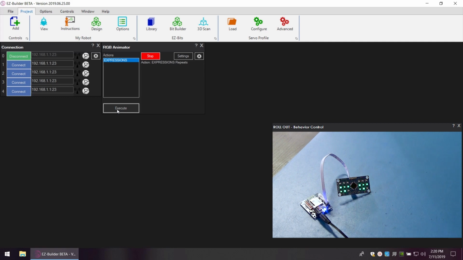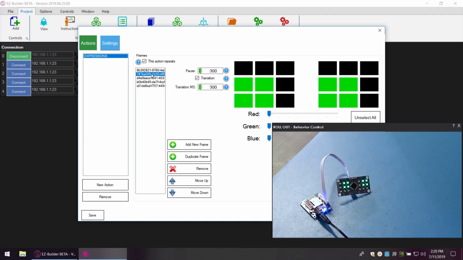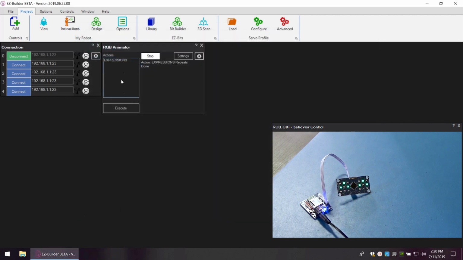And if you don't want them to fade into each other, we'll stop that for a second. I'll go into the menu here. You can actually deselect the transition on each of these. Save that, and I'll show you expressions without the transition. There we go. Let's stop that.